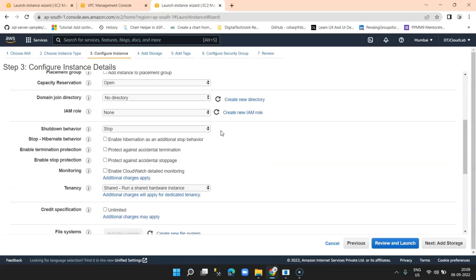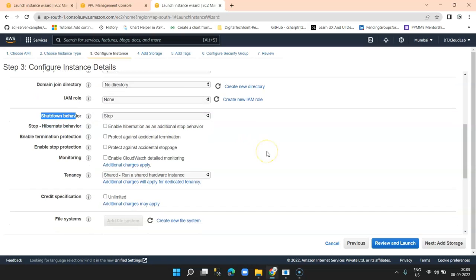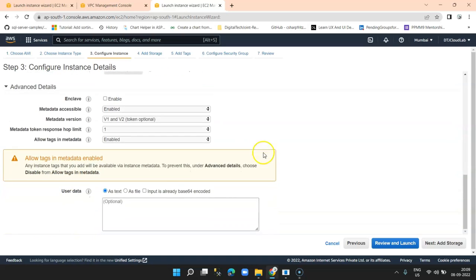Then we scroll down. These are the typical behaviors of the server when you shut down the server. Then we scroll further down and we see the user data. Let this default setting be as it is. User data is something where, when you start the server, you define what default features you want the server to have. For example, if I want my instance to be created and my web server to be activated and certain pages deployed, I can do that over here. Then we click on next.